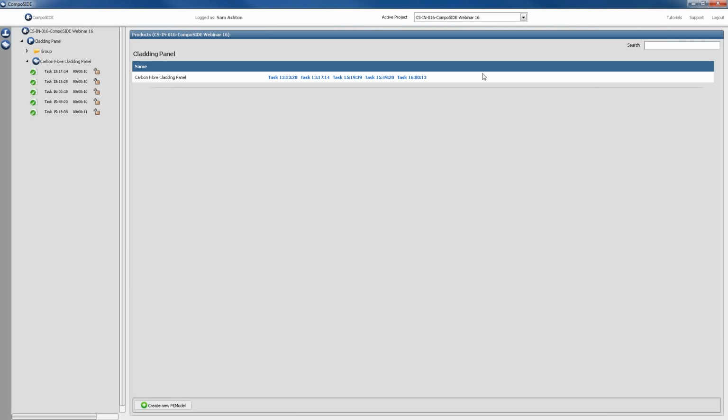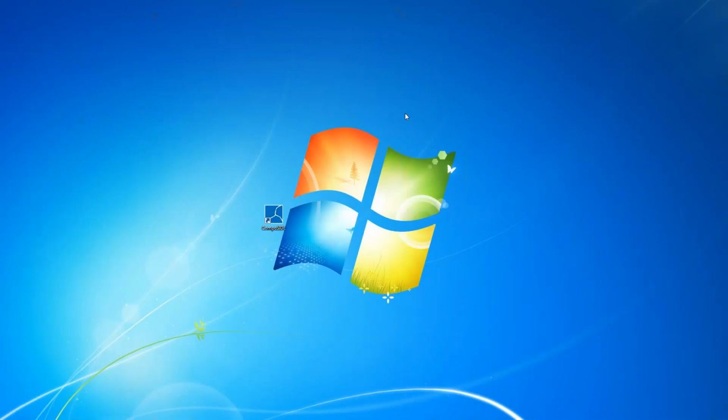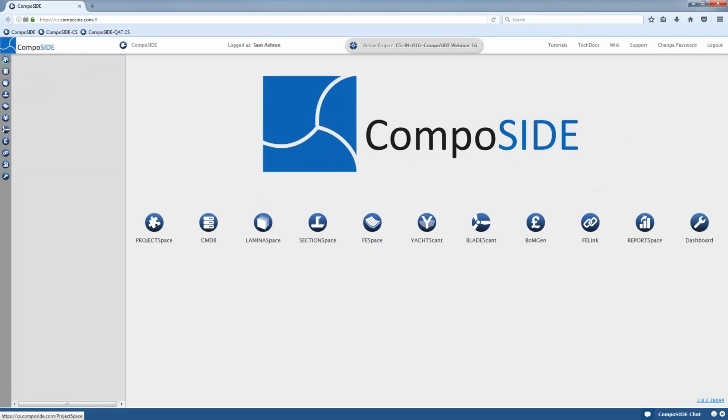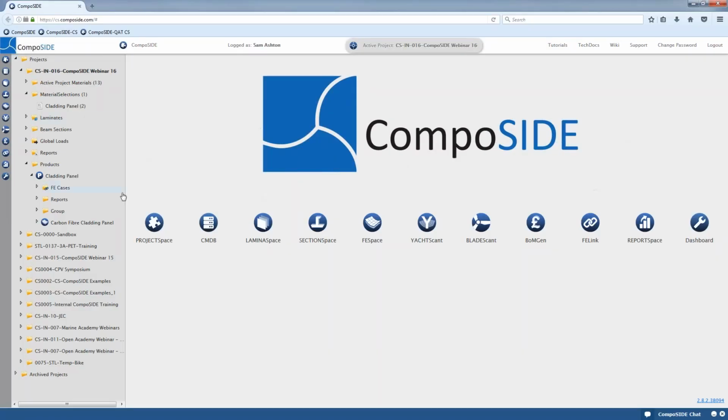Okay, so what I'm going to do now is run through a quick example of how we would switch between the browser and the desktop client. So if I bring back CompoSIDE up in the browser, typically we would work, obviously, from left to right with our modules. I won't go into all the details of creating this product, but at the end we'll show you a link to some other videos where we've gone into more detail on how to set up your model. I'll quickly run through what we're going to do.